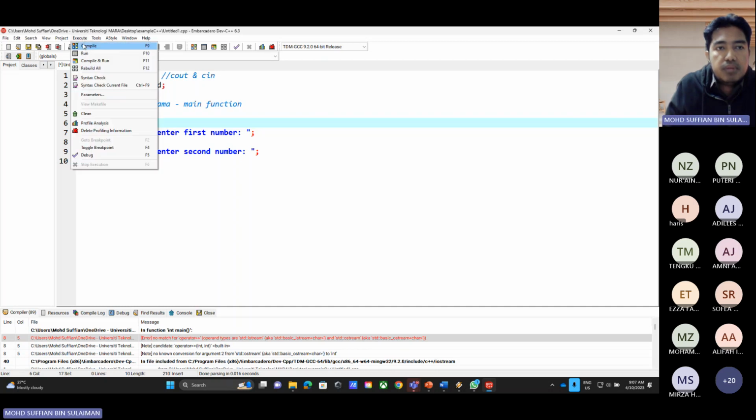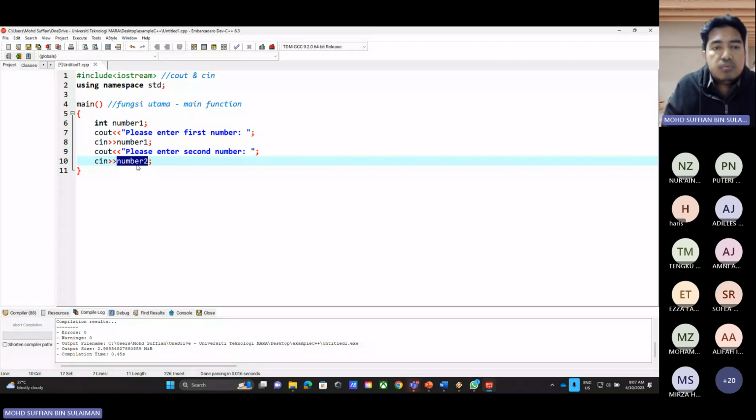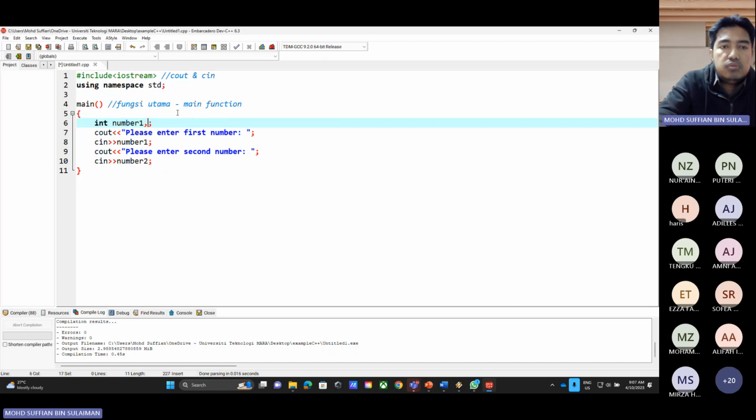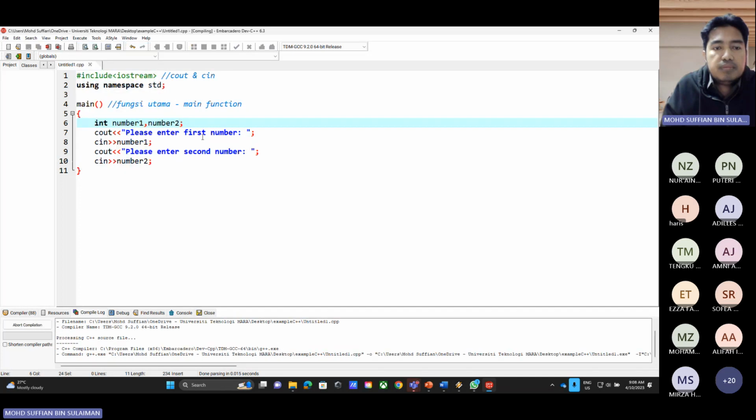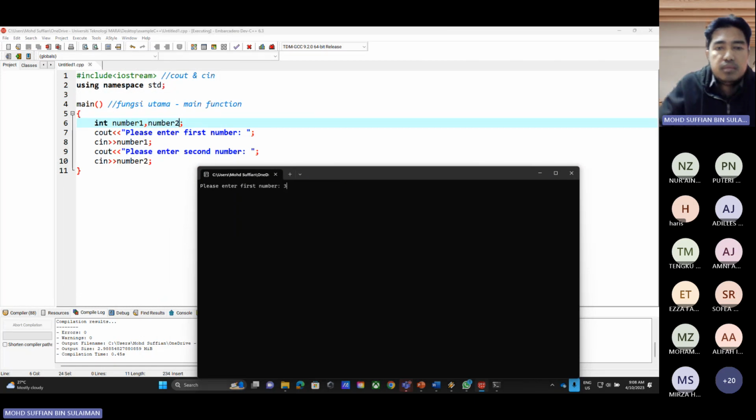Okay, and then compile it. See, there is no error. 0 error, 0 warning. Okay, this is for number 1. So how about number 2? Just copy this one, put here number 2. So we have 2 variables here. Since we want to use this variable, you need to declare number 2 first. Okay, and then compile it, right? Run it. Okay, please enter first number. Let's say 3. Enter. 4. Enter. But there is no operation. 3 and 4. There is no operation.